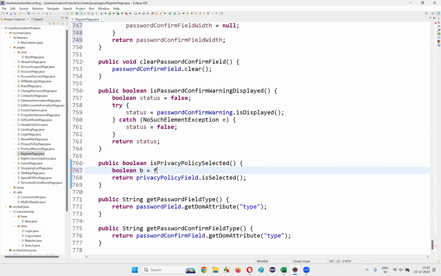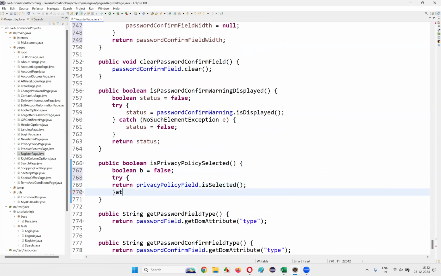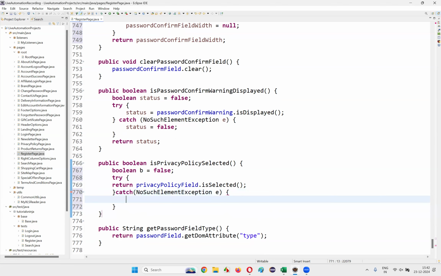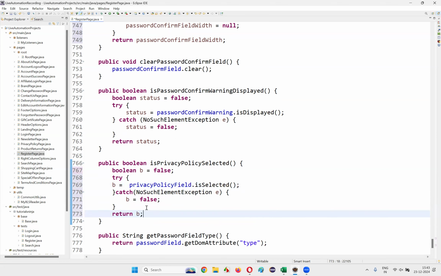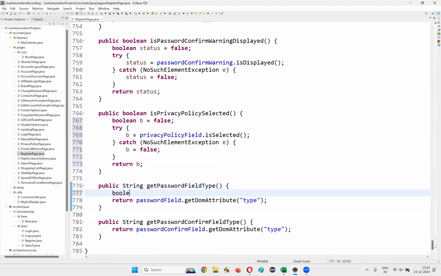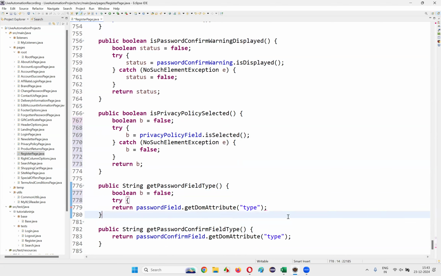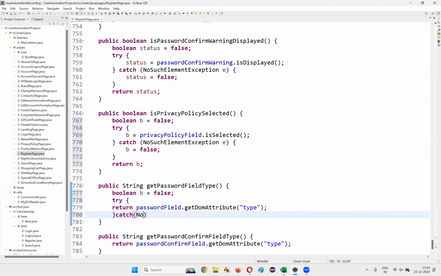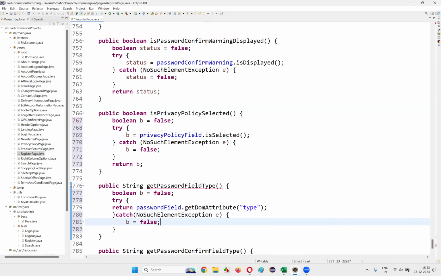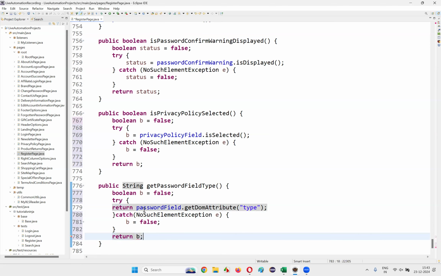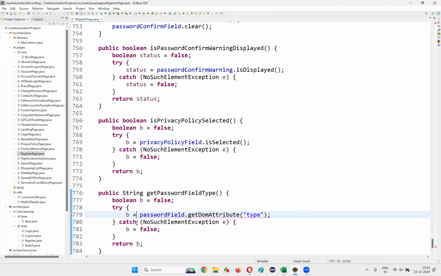Then already implemented, return here boolean b is equal to false, put a semicolon, try block, and here write down catch NoSuchElementException e, then here write down b is equal to false, and return b, put a semicolon, Control Shift F. And here write down boolean b is equal to false, then try, then catch NoSuchElementException e, then write down b is equal to false, then say return b, Control Shift F.